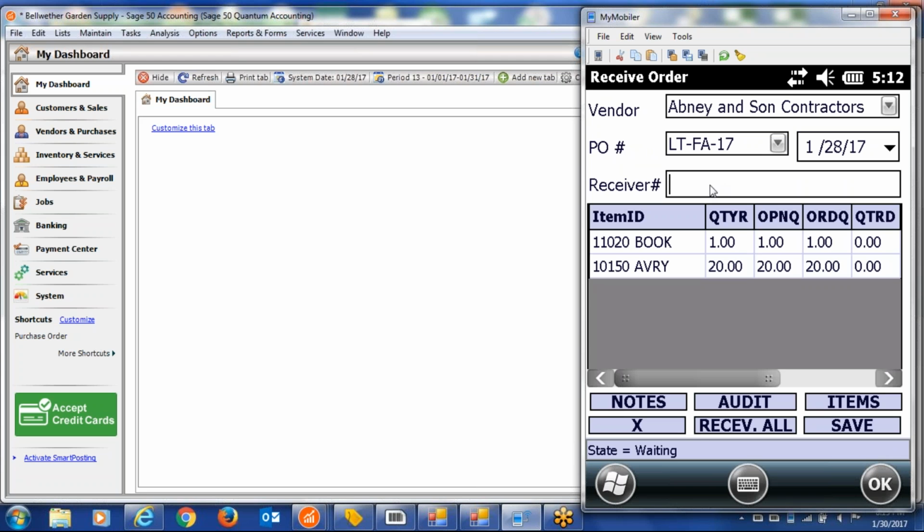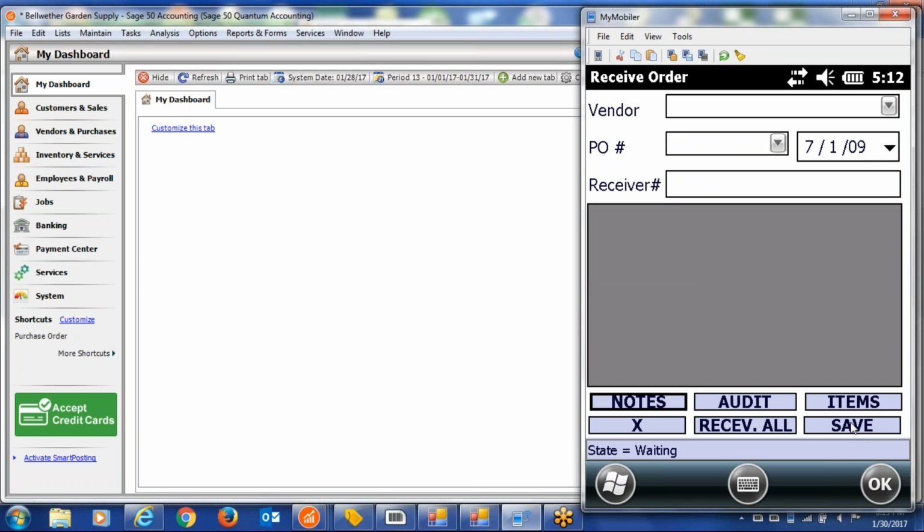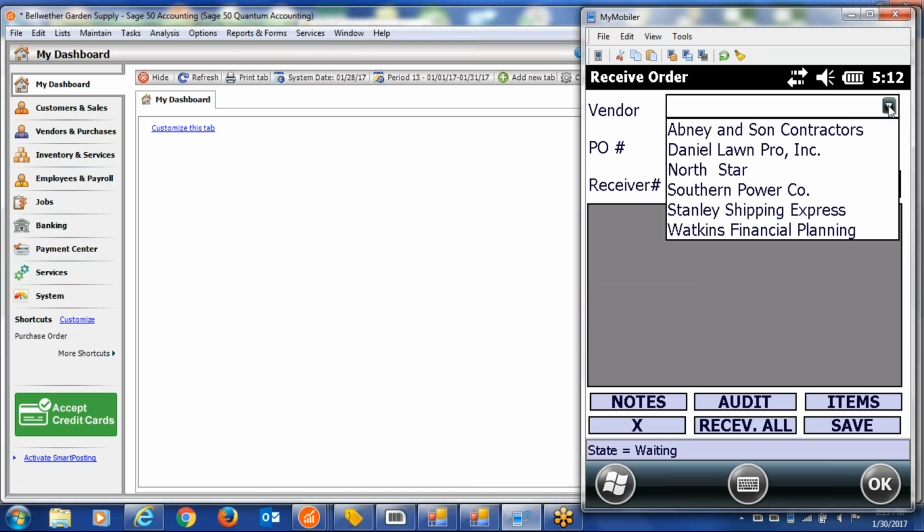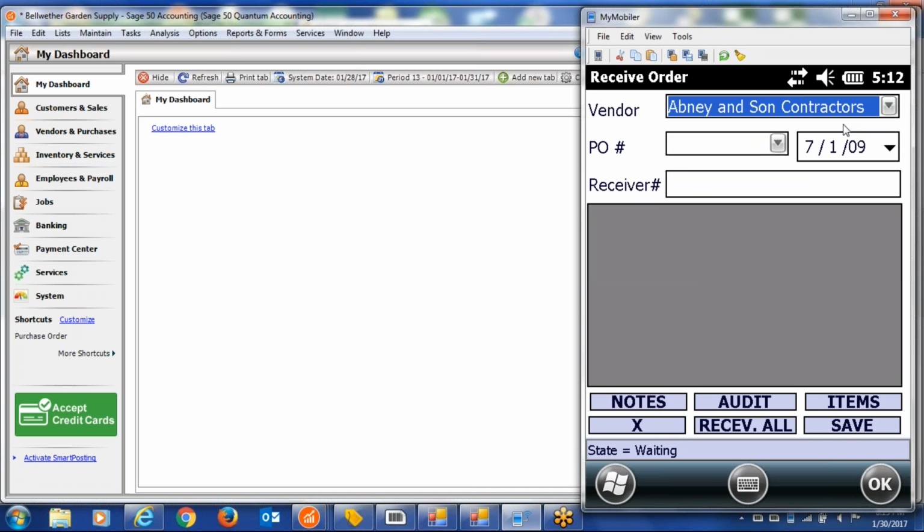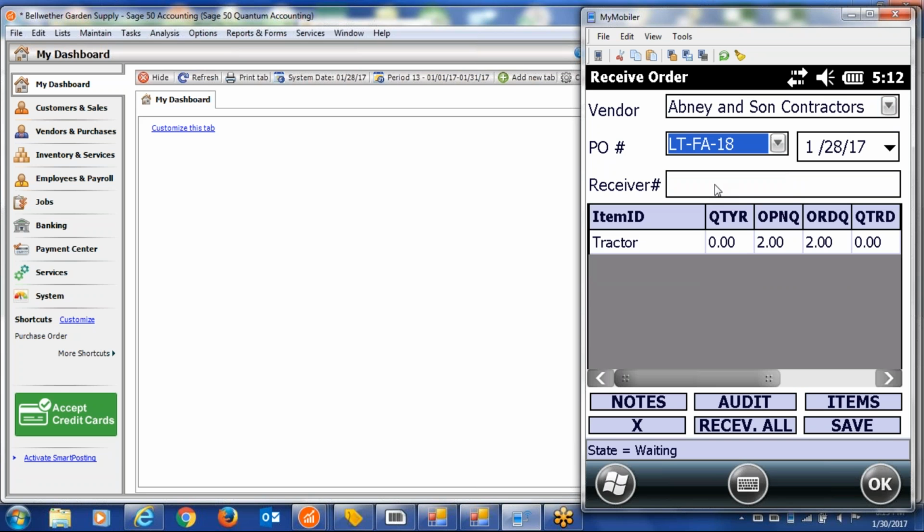If you guys track receiver numbers, and we have some people that do, you can actually put a receiver number into the receiver number field. The way the system works is it tags all of these transactions waiting on a bill from the vendor so that they can't be paid, just as though you were keying them inside Sage 50. Okay. So this is the purchase order that we added that has the tractor, and the tractor is a serialized item.